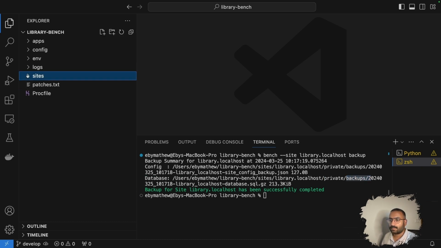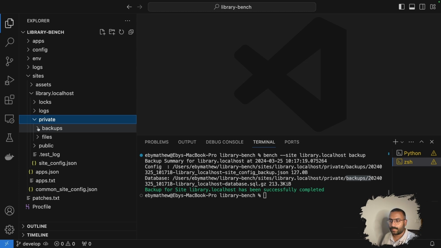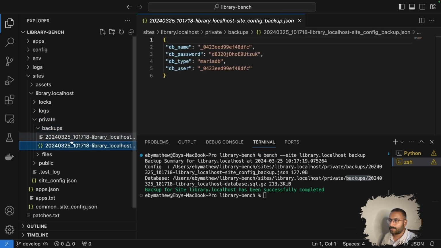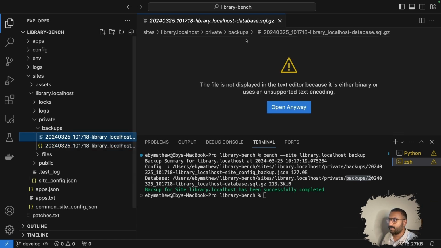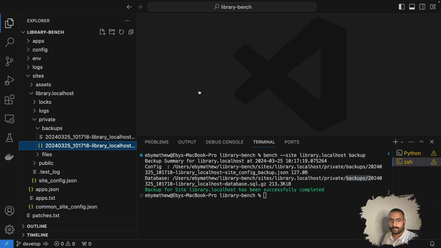So let's open that location, sites, and this is our library.localhost site, and inside this private directory, here we can see backups, and these are the backups. The first one is the backup file, the sql.gz file, and the second one is our site_config.json file, which contains the DB name, password, DB type, and that kind of information. So this is the backup command.